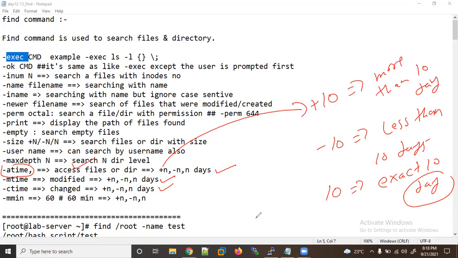Let me check that the recording is going on. Okay, it's going on.